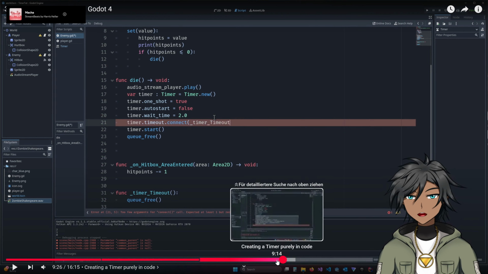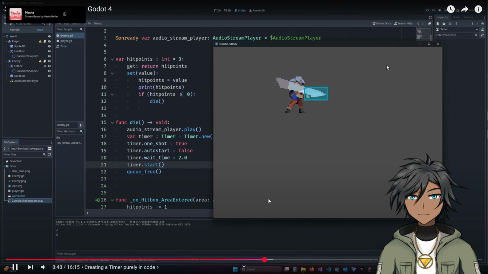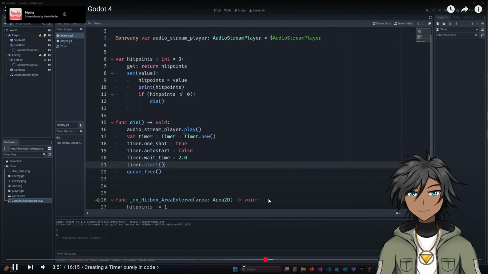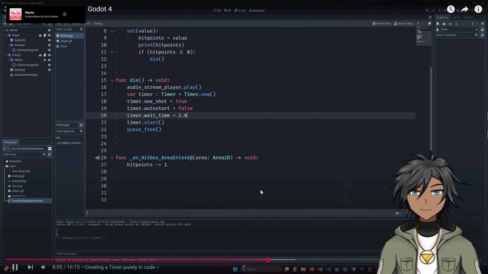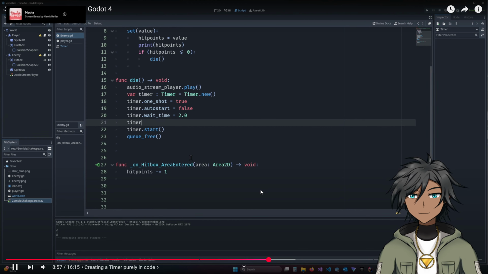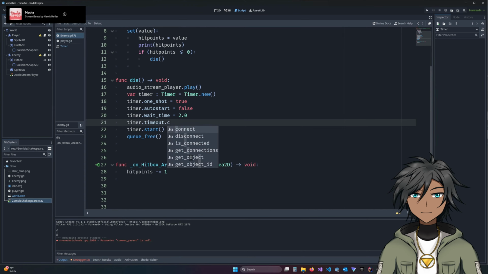There's the connect. Was a little too much. Kill this guy, he's going to immediately queue free. So I've created this timer, but remember we need to connect the timer to a signal. And that's that timer timeout signal. So we'll come here and go timer.timeout. And we want to connect it to something.